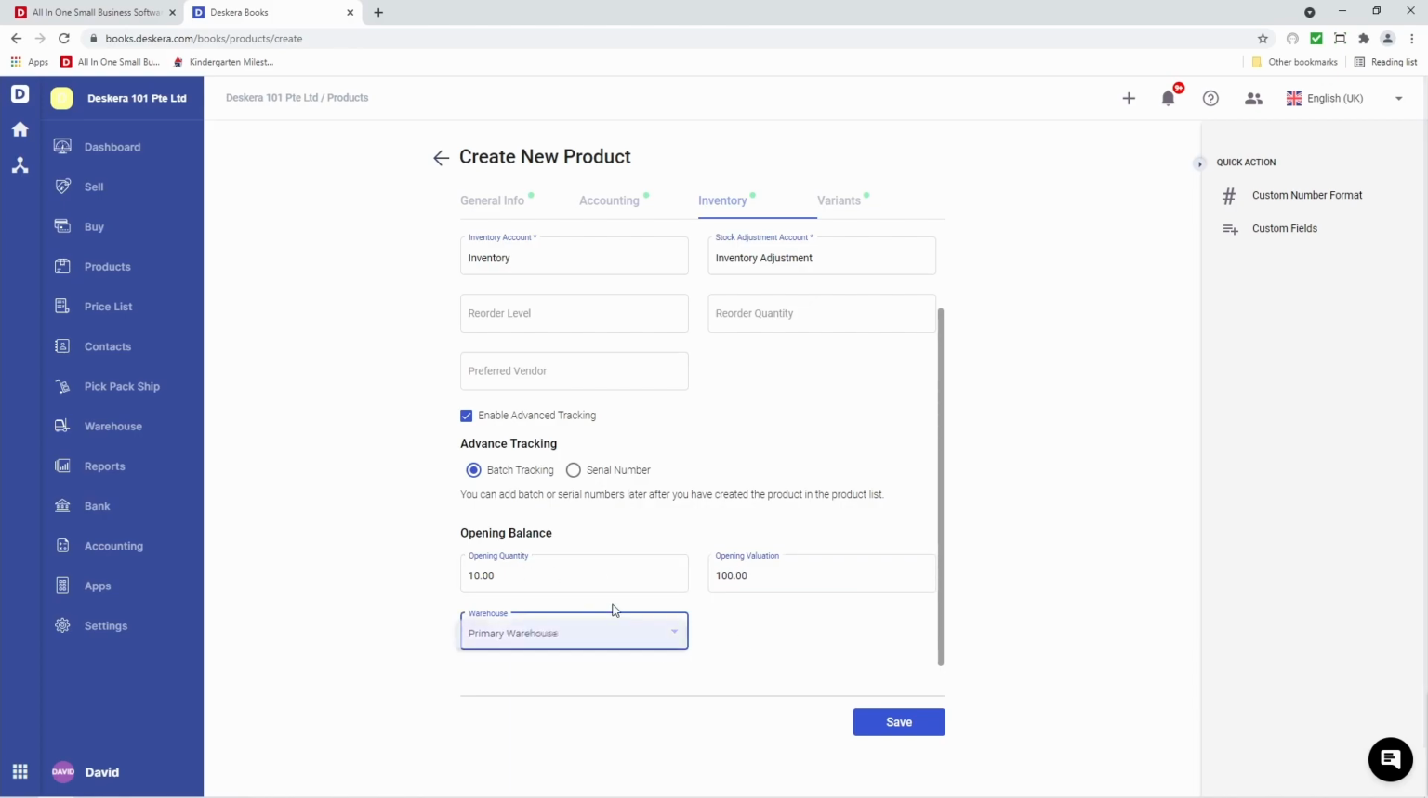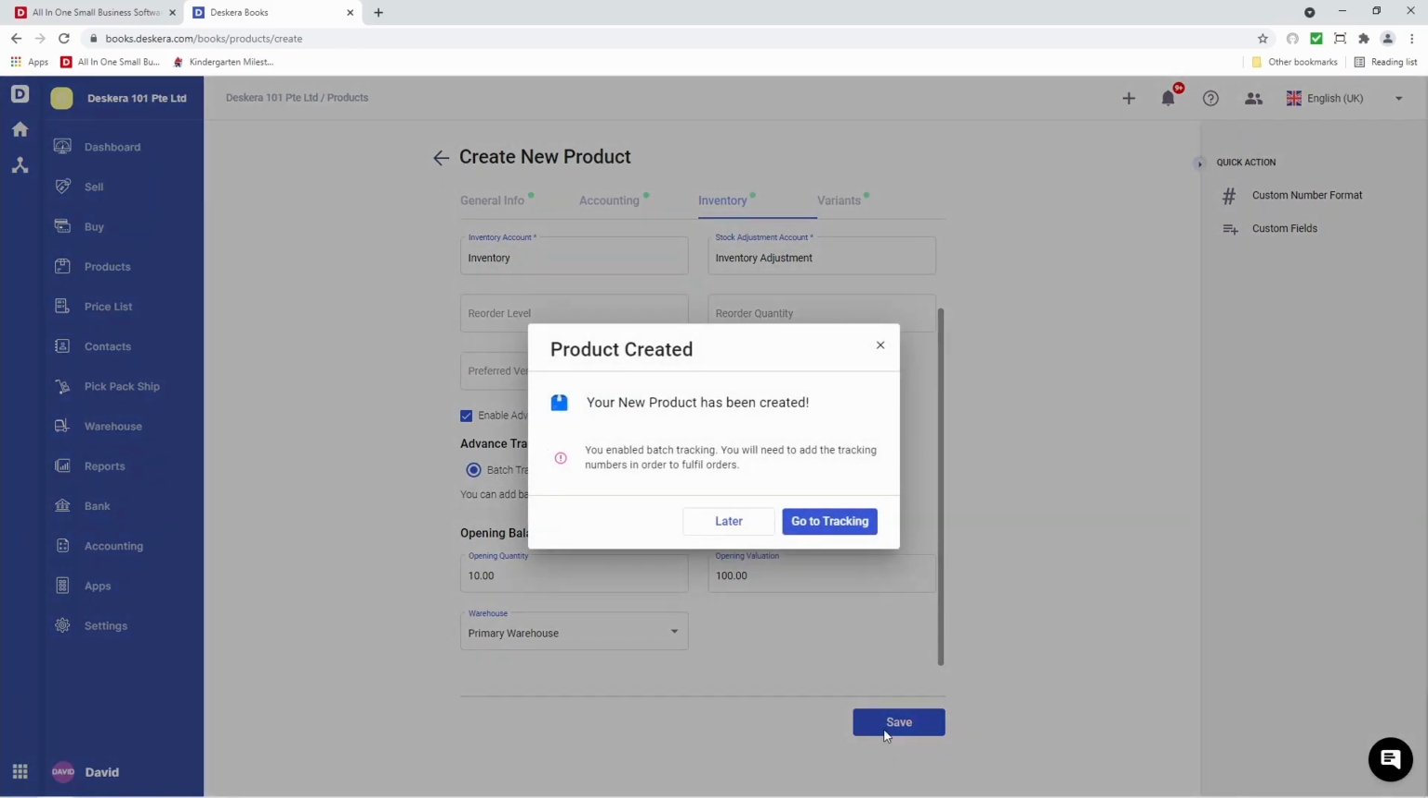I'm going to say we have 10 pieces of milk, and the total value is $100. And if we have a primary warehouse, I can select it here. The key reason for this is I want to show you where you can assign the batches for these 10 pieces here. So let's click Save. It says here you've enabled batch tracking. You need to add the tracking number in order to fulfill orders. So let's go to tracking.